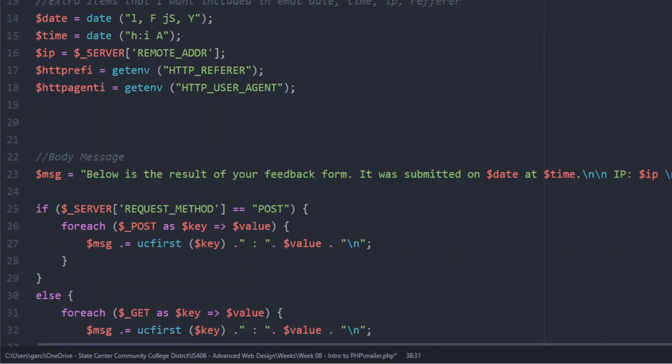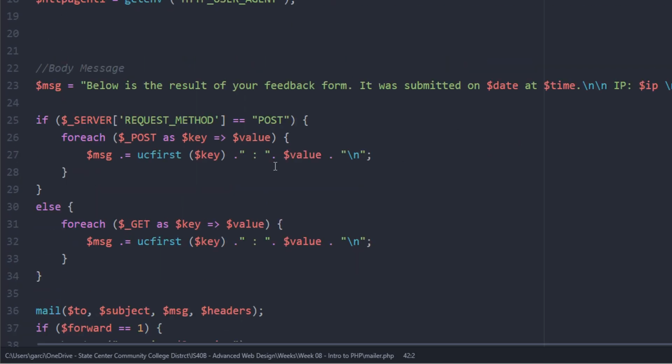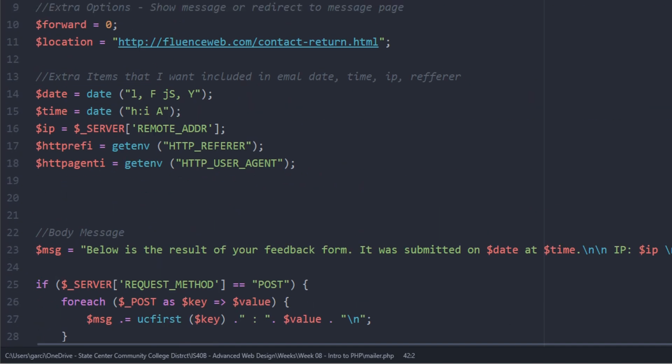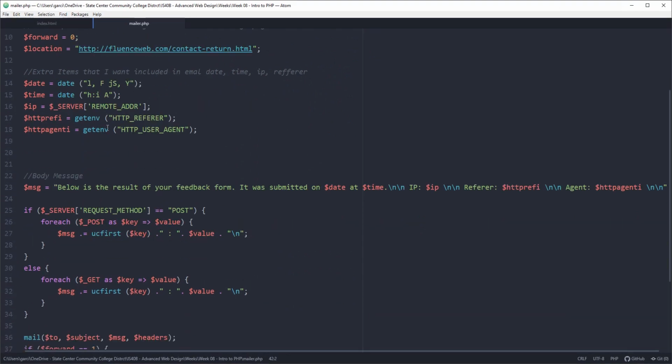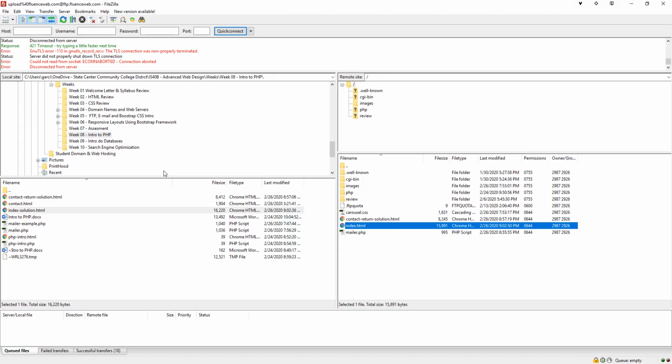If it's equal to 0, so forward right now is equal to 0, it's going to print out an echo: thank you for submitting our form. We will get back to you as soon as possible. Right, and we'll show you guys how those work. So once you have your information on your mailer filled out, we're going to go ahead and upload it to the website. All right, so we're going to connect to our server through FTP.